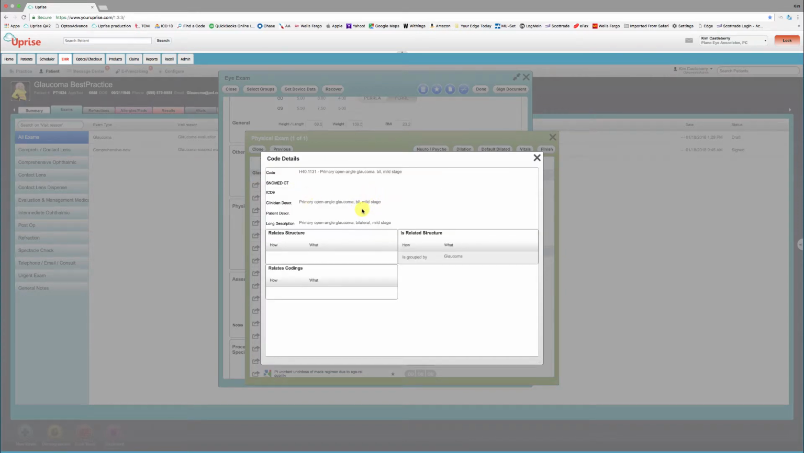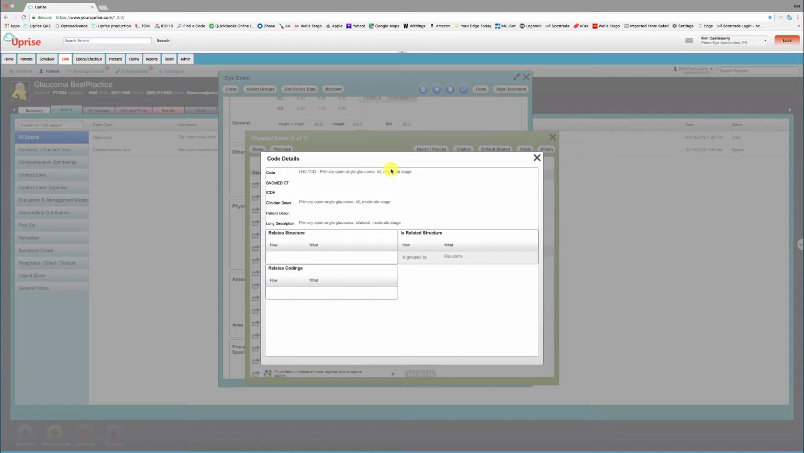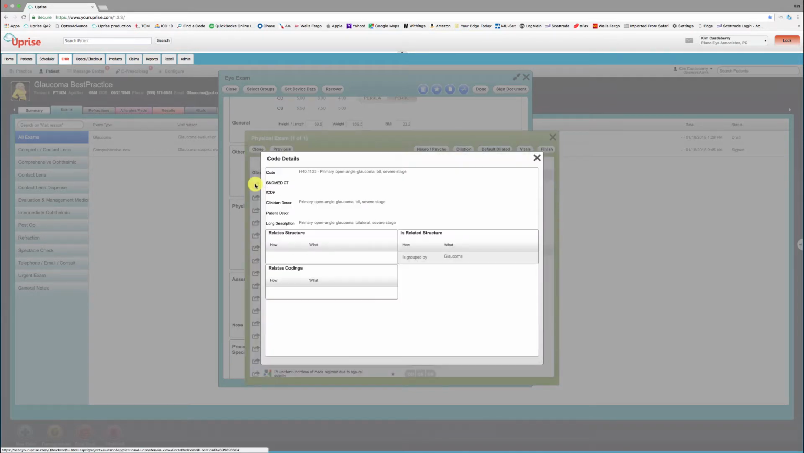If we had selected moderate, let's go see what that looks like, then we're going to see that it is now all of a sudden the moderate primary open-angle glaucoma ICD. And if we select a severe, same thing happens. It puts a severe ICD in there, but we wanted to leave it as mild, and there it is.